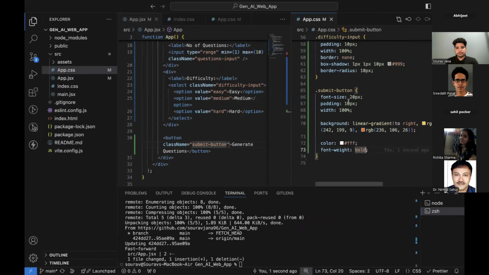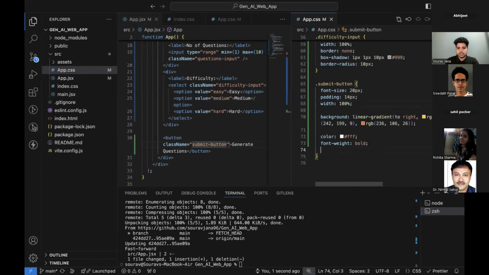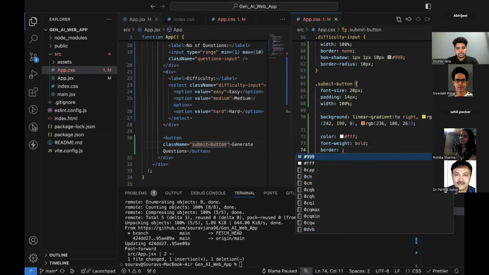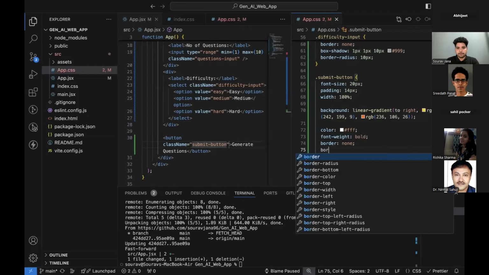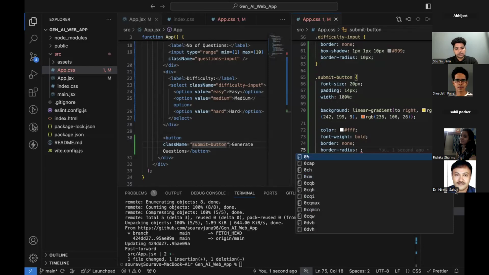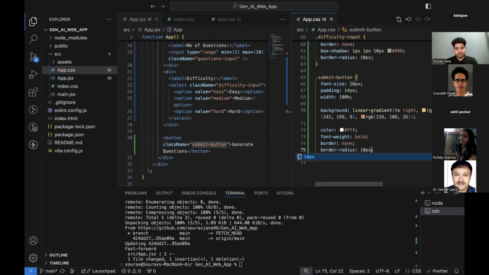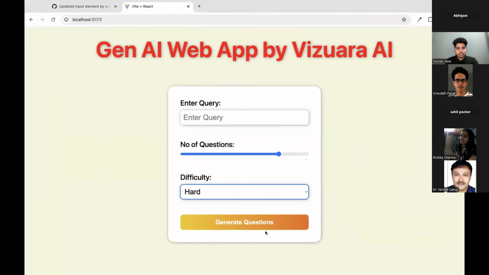Now let's say I want to change the padding. Padding is a little less. Let's put this. And let's say border as none. And some border radius as, let's say, 10 pixel. Okay. Now you can see our button is looking like this.